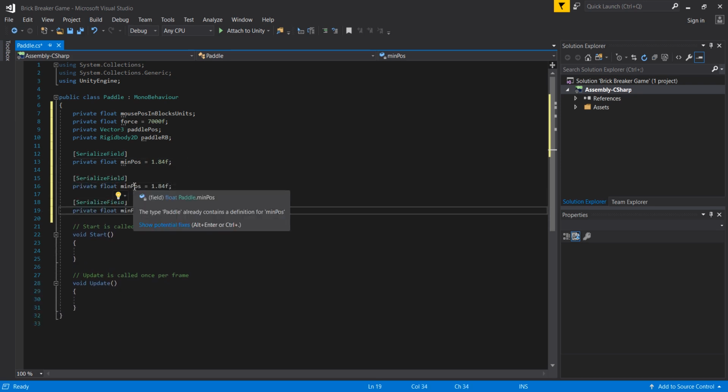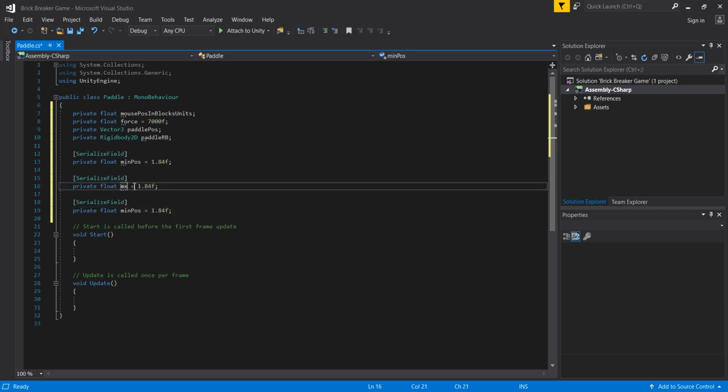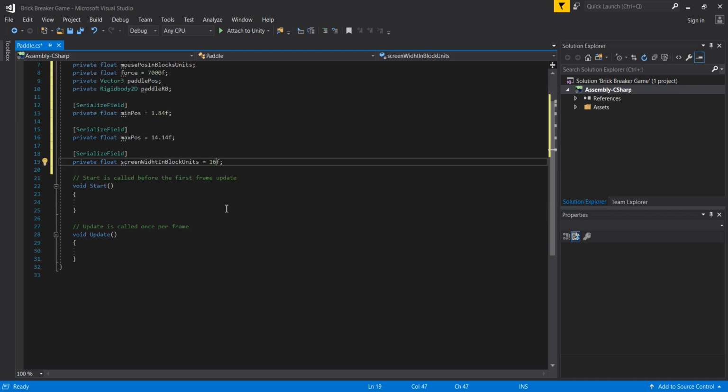The second variable will be also private float, but this time this will be a maximum position instead of minimum. And for the third variable, this will be a screen width in blocks units like this. And of course we will change their values, so for the maximum position 14.14 F, and for the screen width in block units there will be 16. And that was that for our variables.